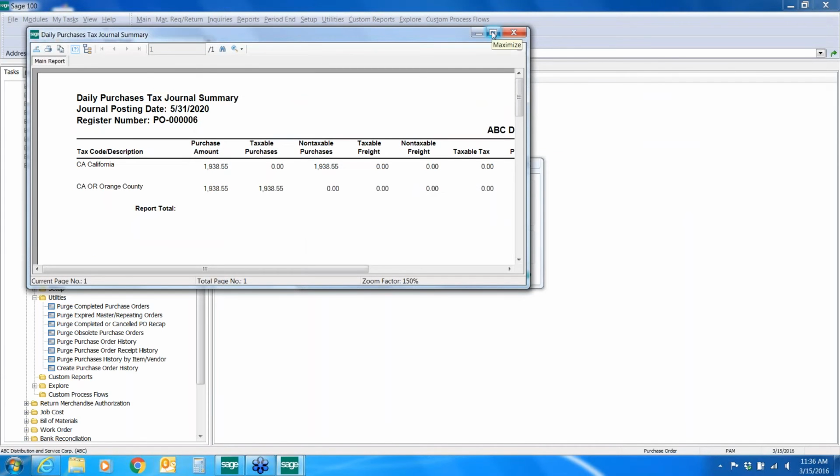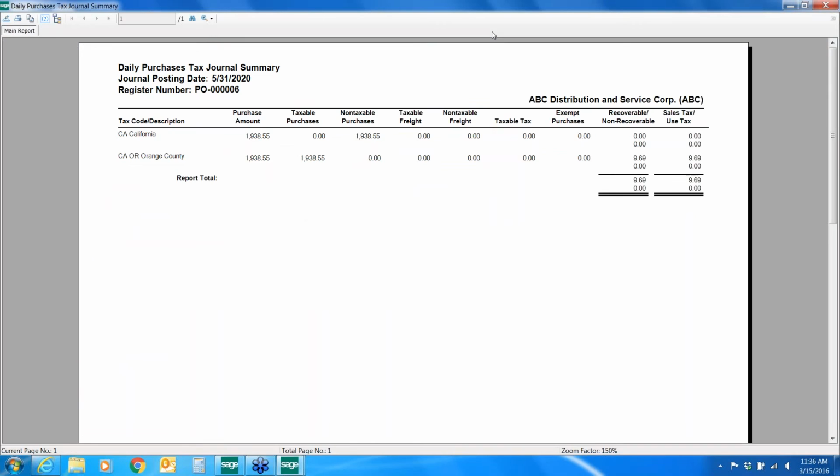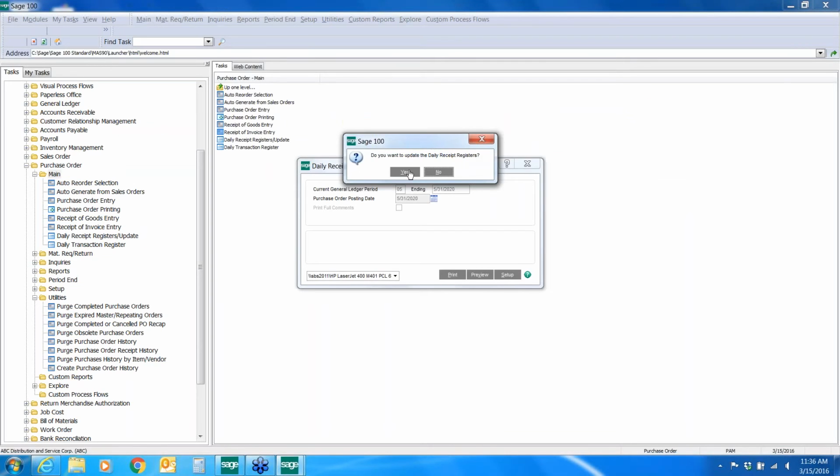And if you're tracking sales tax on your purchases, you're also going to get a daily purchases tax journal summary. And then finally we get, are we ready to update? So we're going to say yes to this. Now when I update this, it's going to reflect in the PO history that it's been updated in the receipt history. It is also going to write that invoice to the accounts payable module.